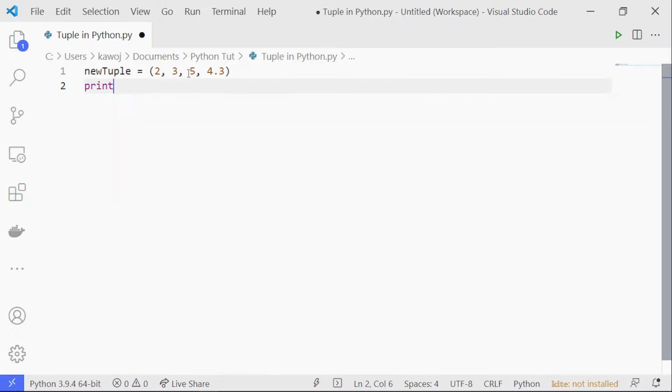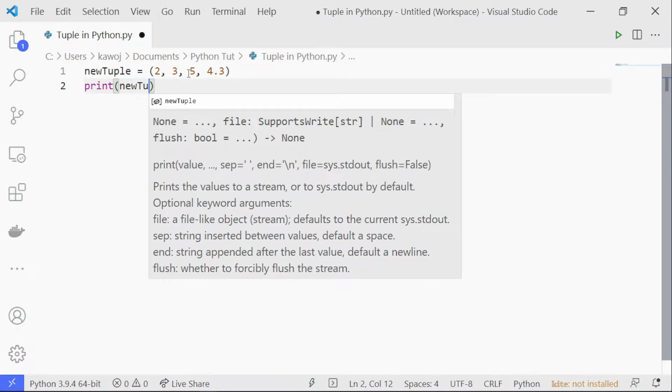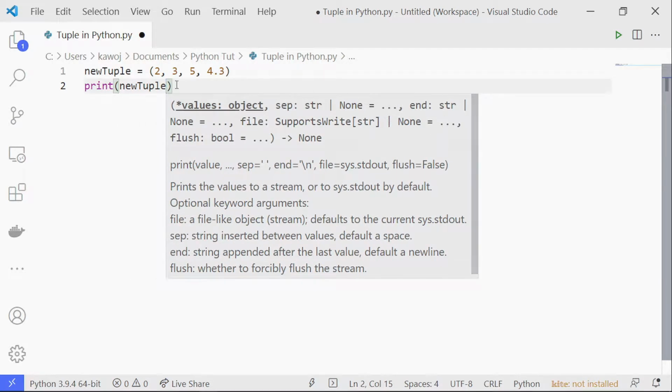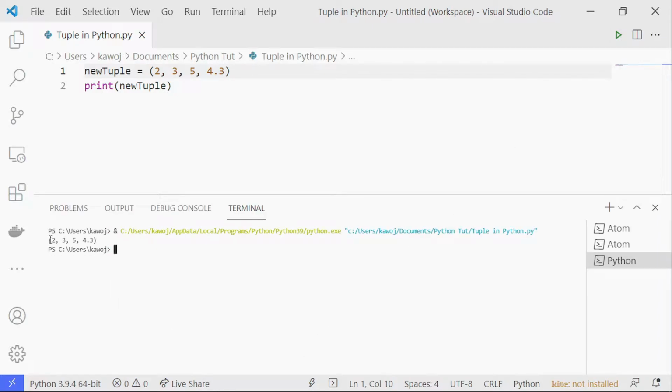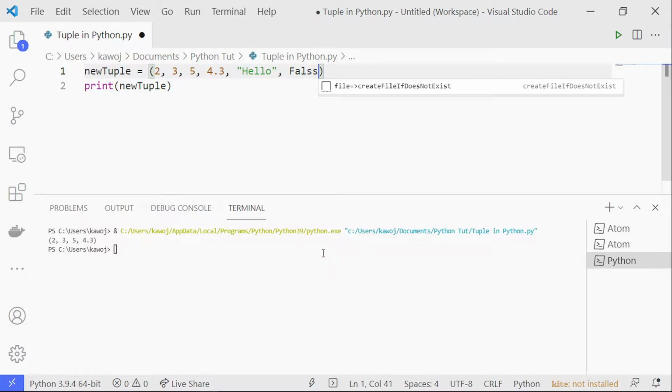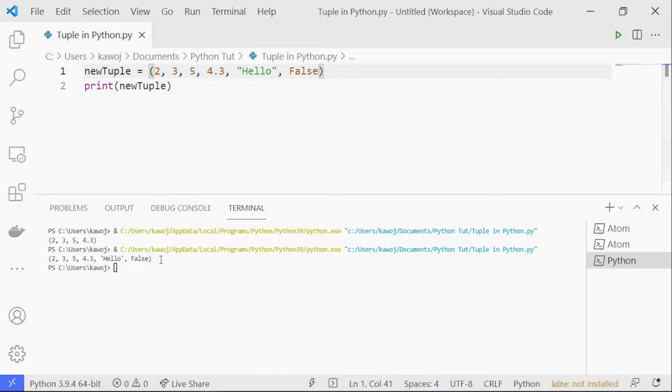If I print my new tuple here, we are going to get these values as our output. So let me run this code. We got 2, 3, 5, and 4.3. If I add a string like hello and false, we are still going to get the same thing. We only have 2, 3, 5, 4.3, hello, and false.